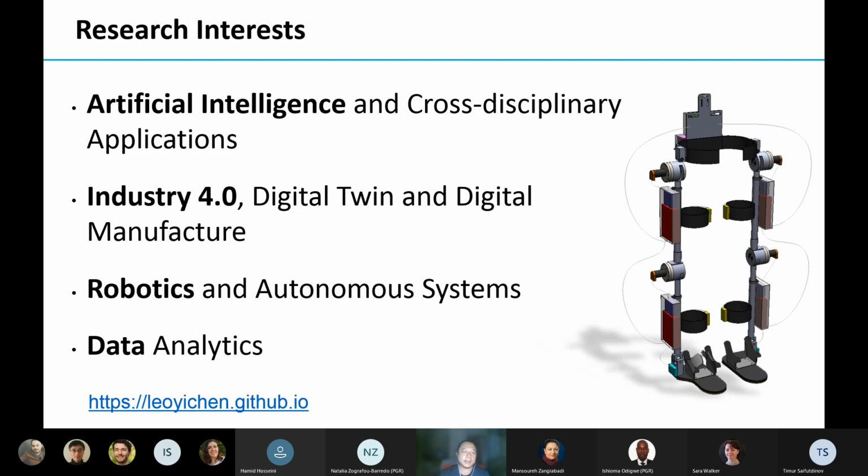And the fourth one, data analytics. Also, I have AI as a tool, and I have big data from the applications, and that's why we can have cross-disciplinary applications and collaborations.